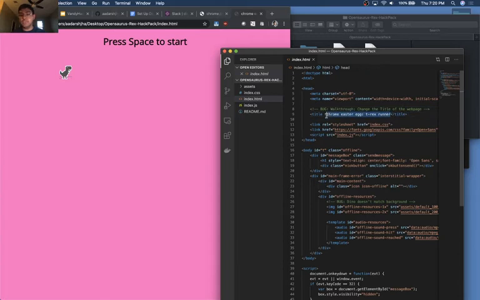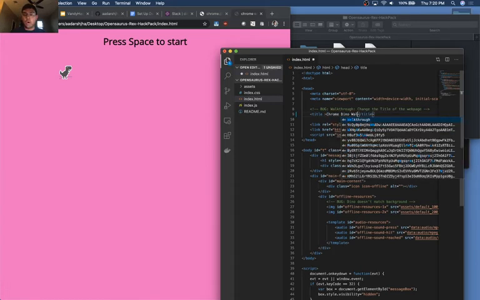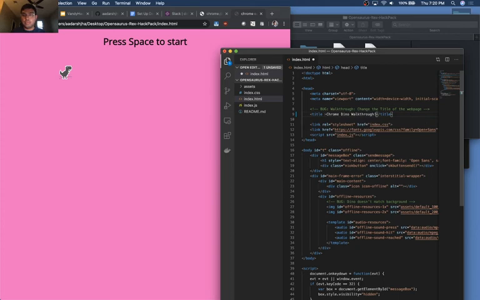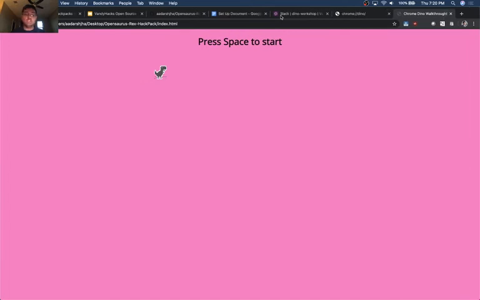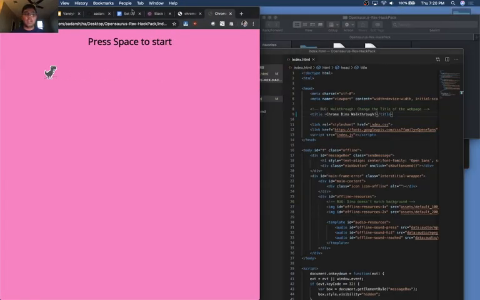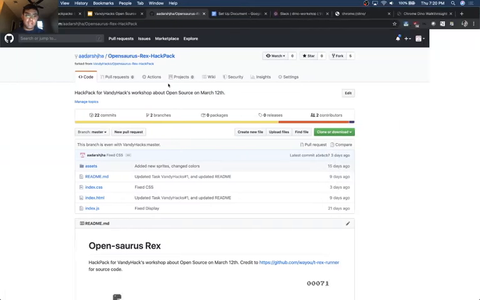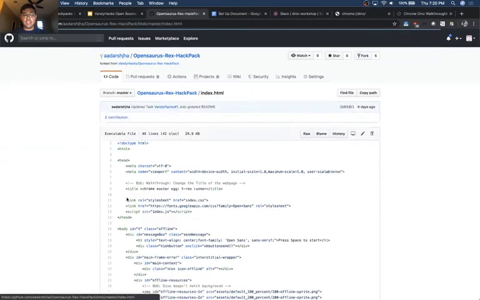So how do we do that? We simply change the text that exists between the title tags in HTML, and let's call it, for example, Chrome Dino Walkthrough. If I save it and I press Command R or refresh the web page, regardless of what browser you're on, you should see that the title of the web page has been updated and now says something like Chrome Dino Walkthrough.